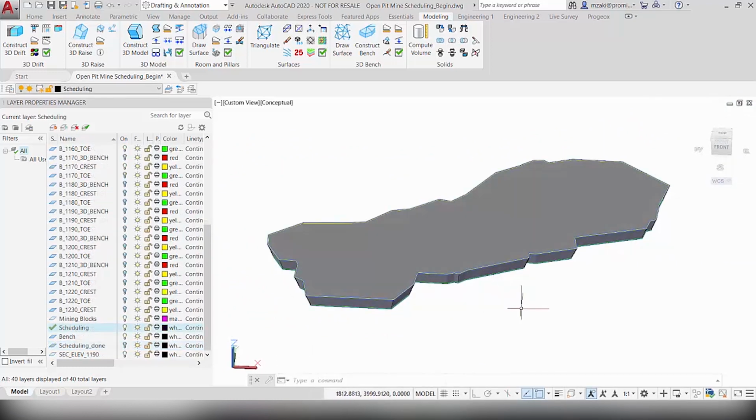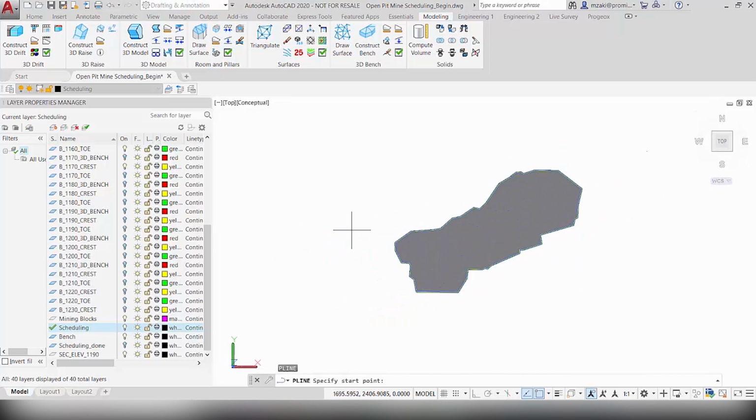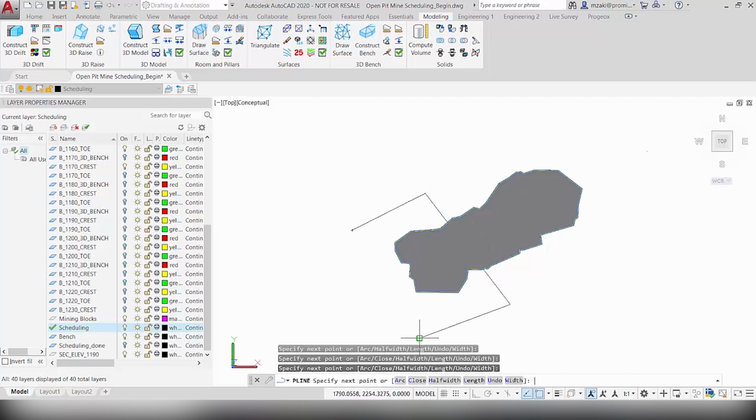The next step would be to slice this bench into parts, assuming that we follow the cycle of drilling and blasting and then loading and hauling. So first, create a layer called scheduling on which to insert our scheduled tasks and mining blocks. And then go to top view and then draw a closed polyline on which you want to slice this bench. So I drew one here. And then I'm going to draw another one here. And then I'll leave this remaining piece as the third slice.